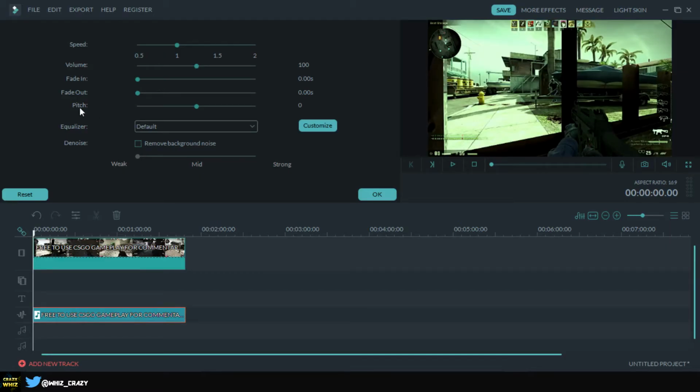And we also have the pitch effects. So this changes your voice. If you go down, it makes your voice deep. And if you go to the right, it makes it really squeaky.